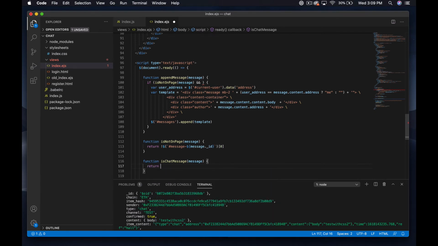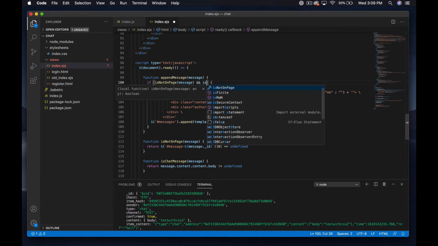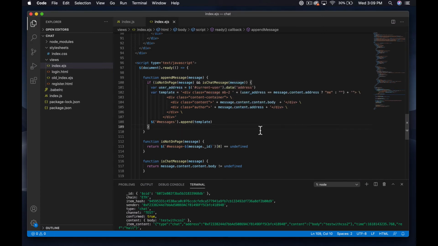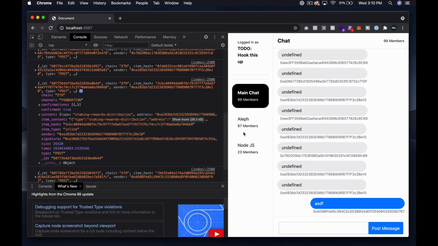Return that. And maybe we could actually say is not equal undefined, like that. And down here we could say the same, is not, excuse me here. So is not on the page. So what we want to say here is this equals undefined. Okay, so now our code is going to read better. It's going to say is not on page and is chat message. And we'll pass in message here. Okay, so you read this and you know what's going on. So we'll refactor this even more later, but that was already starting to confuse me. So there we go. Quick lesson in refactoring.